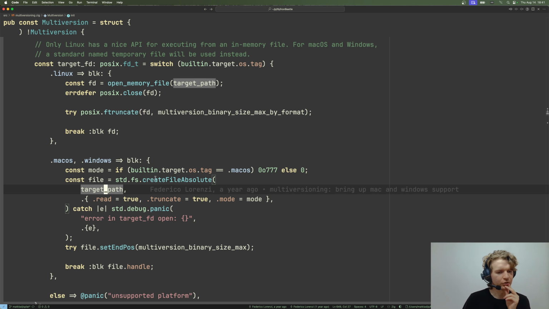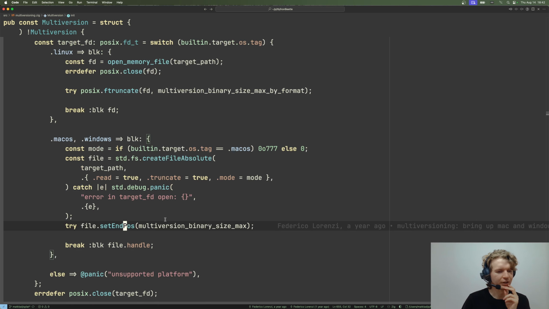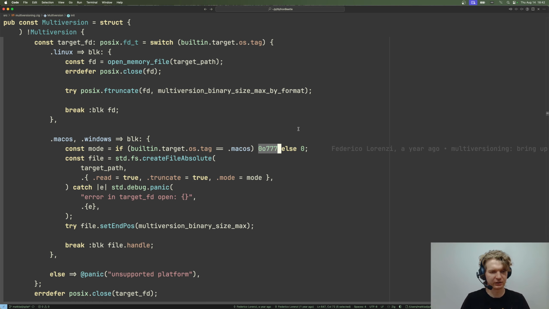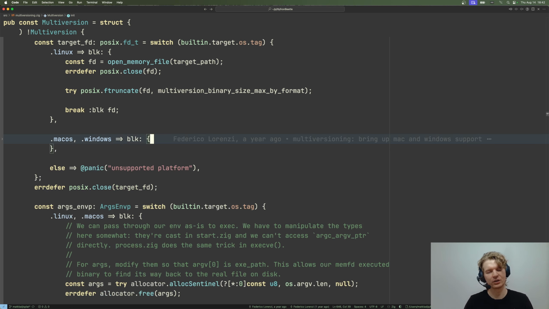Okay, for Windows, we just go and create this file and also truncate it. Wait. This is definitely not true, because we don't want every user to go and modify this file. So this feels potentially problematic. Okay, we'll take a look here.